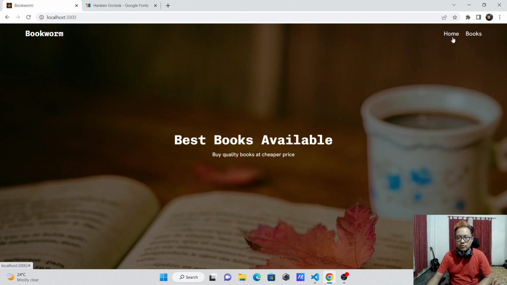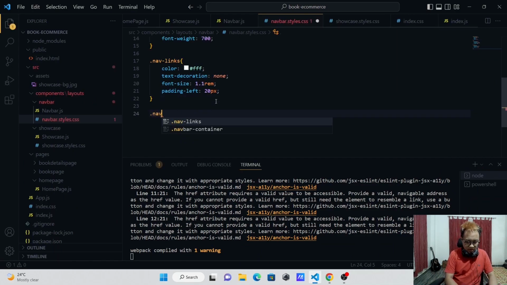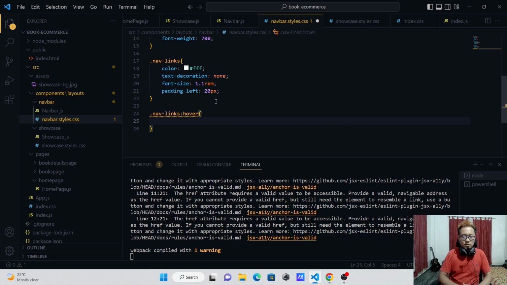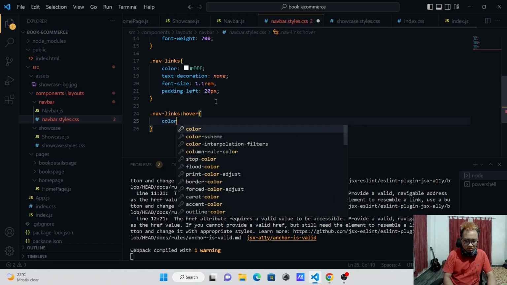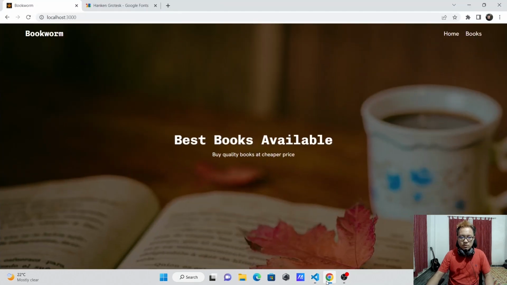Whenever we hover onto this link, we need to change the color of that link to know that we are selecting that link. So let's go to nav links and add a hover property, .nav-links:hover, and here I just want to add color, and let's set that to this color, which is this orange.